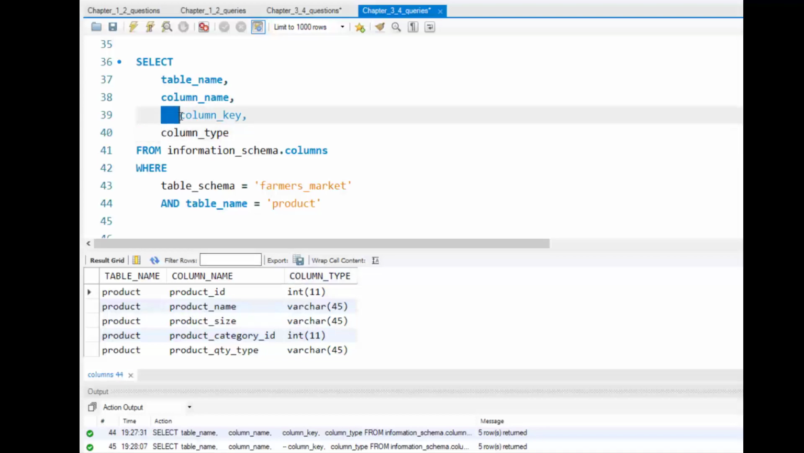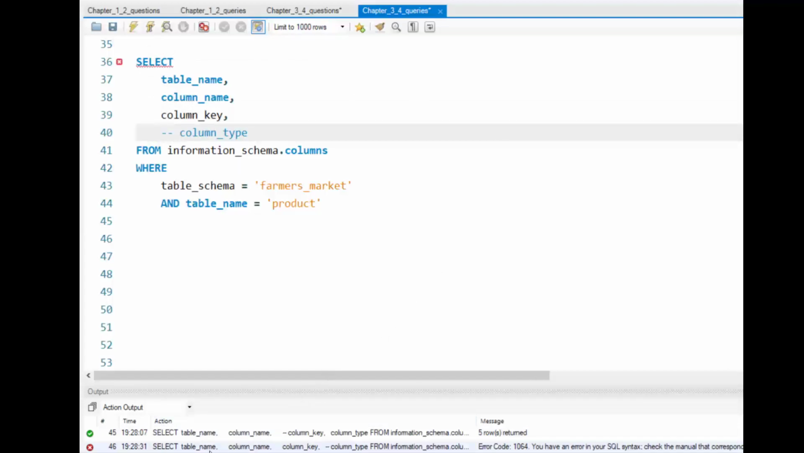But what if I commented out the last one? I'm going to get an error. See if you can tell why. So you see down here, it says error code: you have an error in your SQL syntax. It doesn't tell me why. A lot of the editors don't tell you exactly what the error is. Can you spot it? It turns out that when we comment out the last column name mentioned here, there's a hanging comma at the end. So it's saying, well, there's a comma there, but there's no more fields listed, so that's a problem.